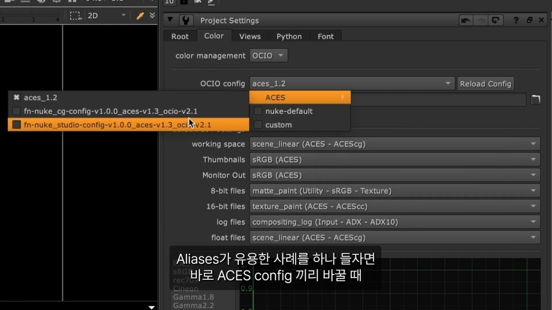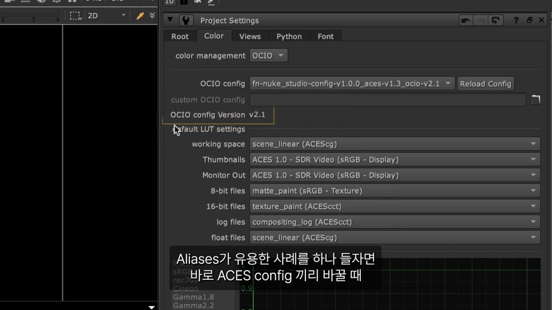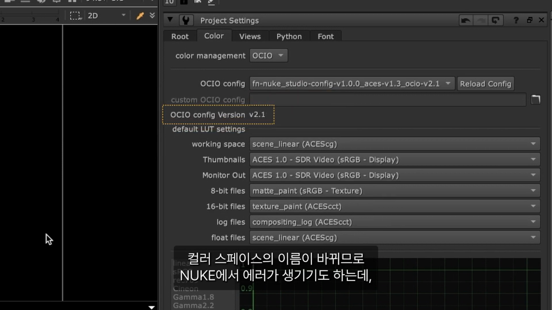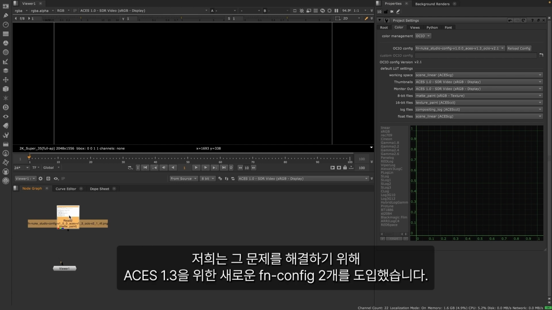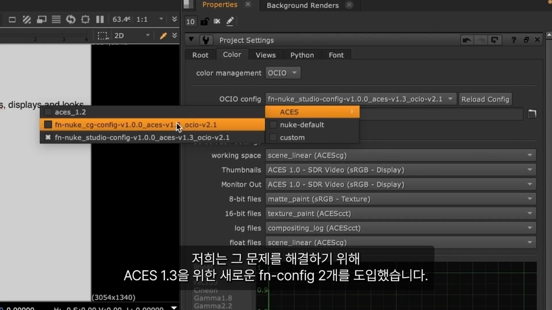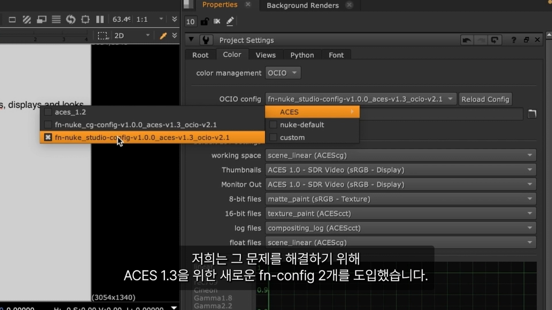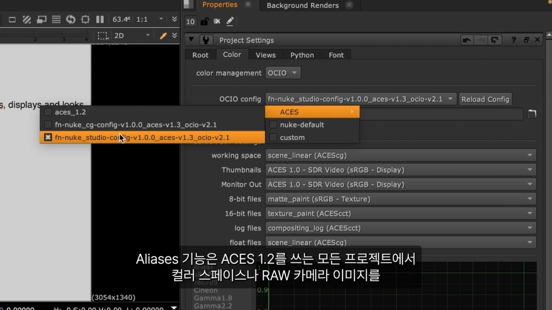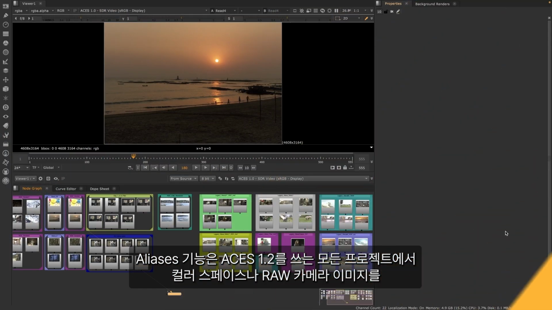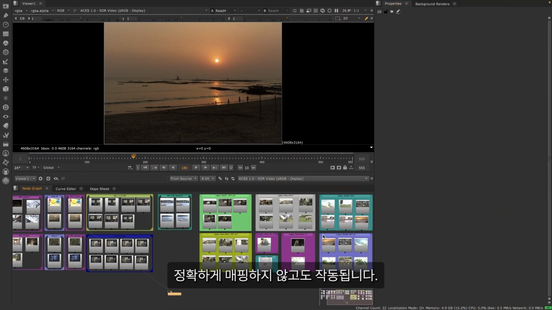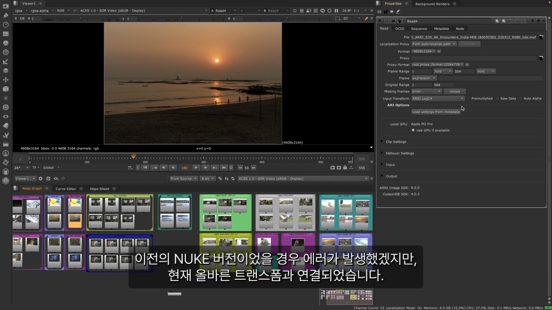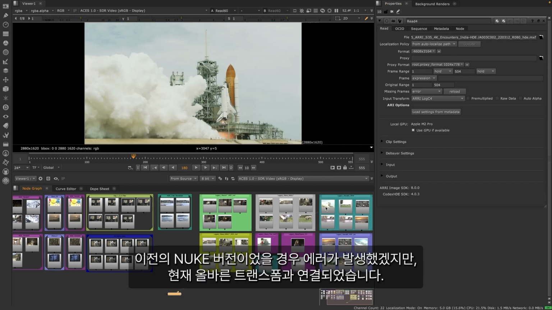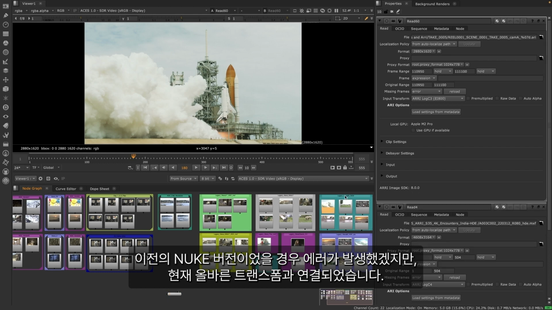One example when aliases help is when swapping between ACES config versions, in which Nuke would error due to changes in the names of the color spaces. We have now fixed this with the introduction of two new FN configs for ACES 1.3. The alias feature will work without user intervention to map color spaces correctly from older projects using ACES 1.2 or from raw camera images. In this example, ARRI RAW files are imported and now use the correct input transform that would have errored in all previous versions of Nuke.